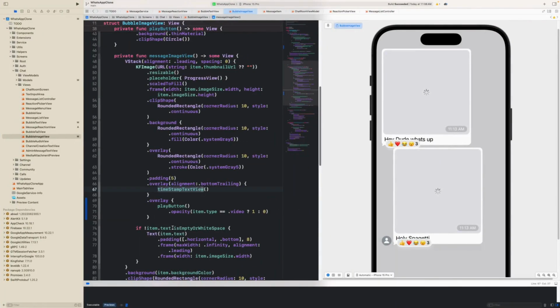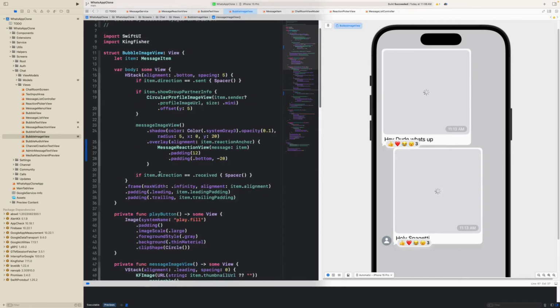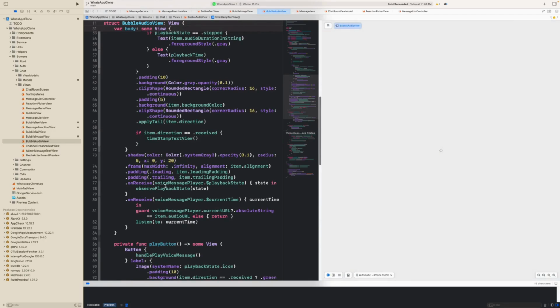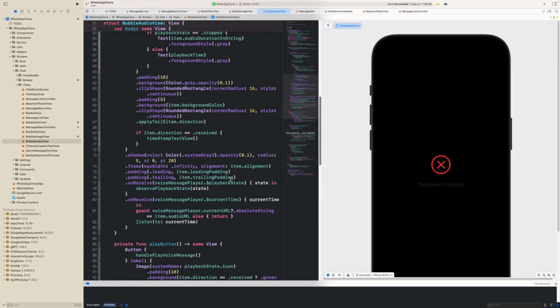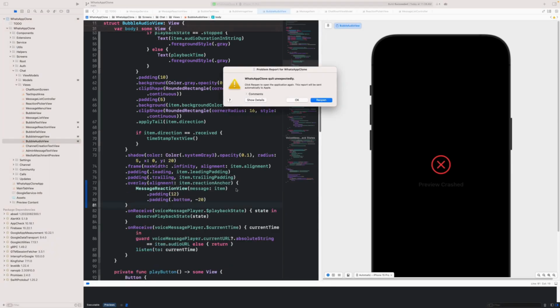So let's go ahead and also add this bad boy, this overlay, on our bubble audio view as well. I'm going to press Command+Shift+O, jump into the bubble audio view file, and paste it right below. Let's see, where do we want to add this? Right after our trailing padding, I'm going to paste it right here. And I'm going to add the offset.